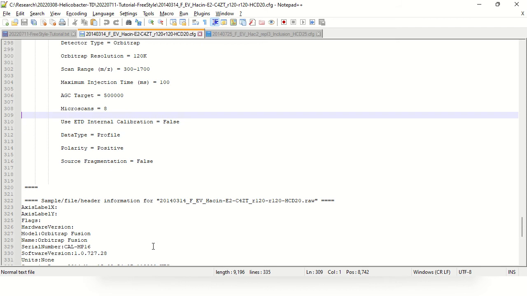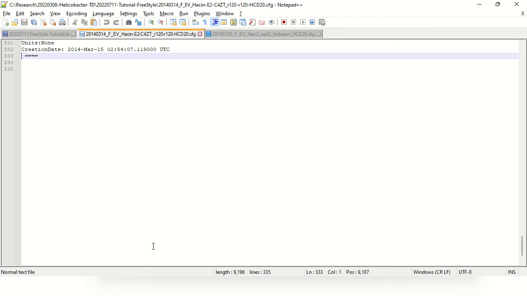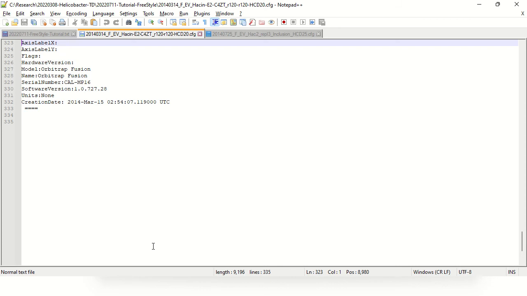We see that we're collecting 8 microscans per proteoform, which means that the tandem mass spectra that come out of this may not be plentiful because the instrument is spending so long on each MSMS, but the individual tandem mass spectra should have relatively high quality. And as we drop down further, we see that we've hit the trailer on the file.